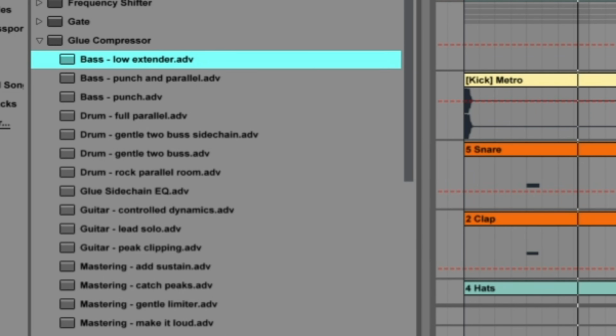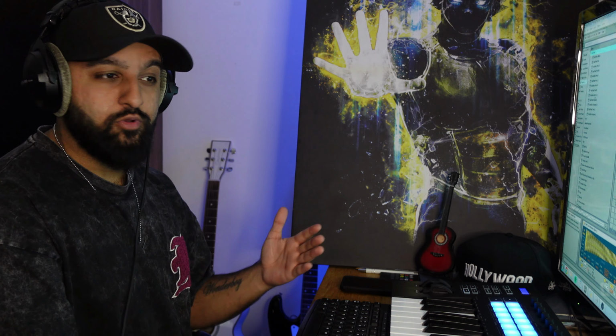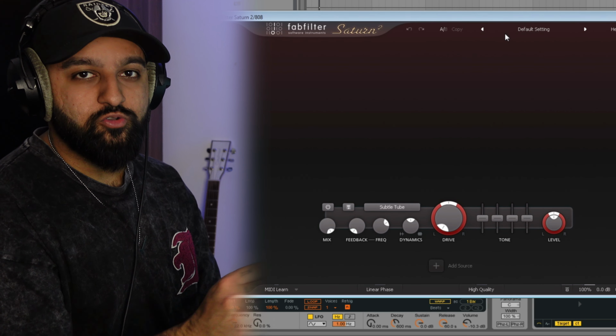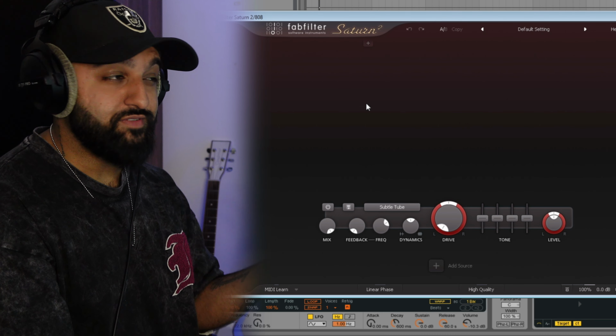And before I forget, we want to put on the sidechain. I just like to use a glue compressor for this. Another thing I like to always put on my 808s is a FabFilter Saturn, and this is just going to add some of that distortion, bit of a higher end, so you can hear it on different systems hopefully.